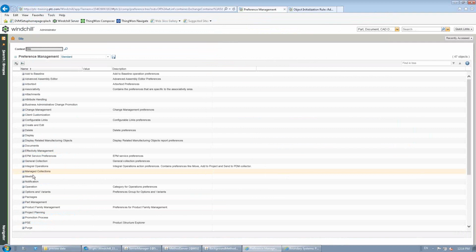So we can go through and gather all the parts. So when we download an assembly, do we download all of the CAD files and the WT parts? Do we gather all the drawings? All those different things we can go through and set up inside of our preference manager. We can also go through and set up frames. If you guys aren't using frames, that's something else that you can go through and set up.